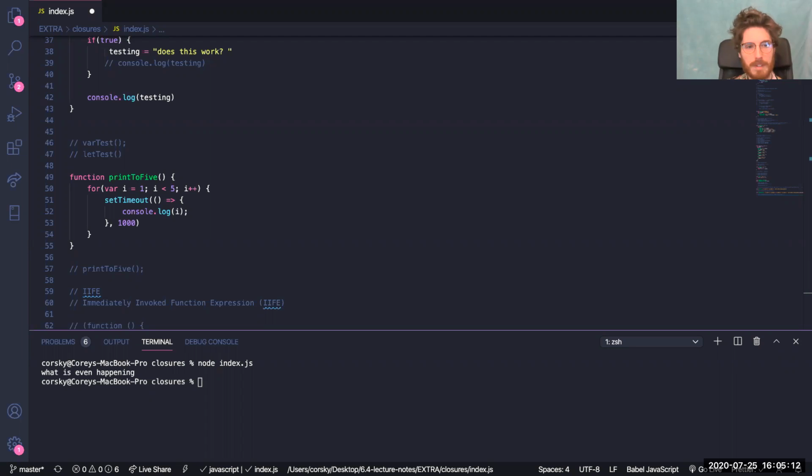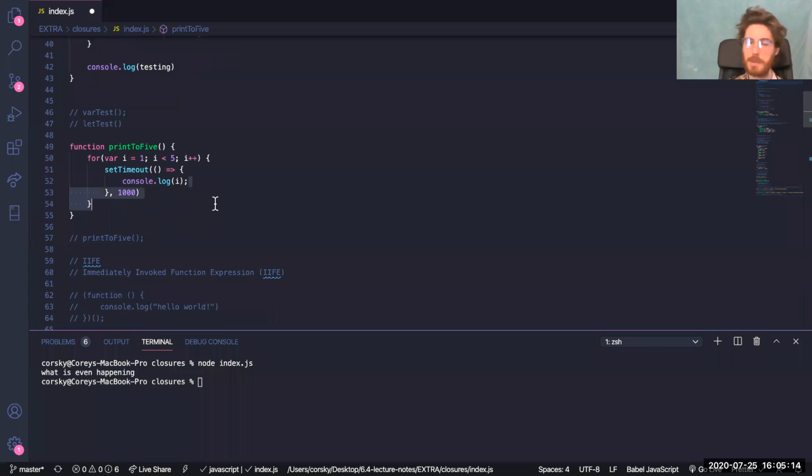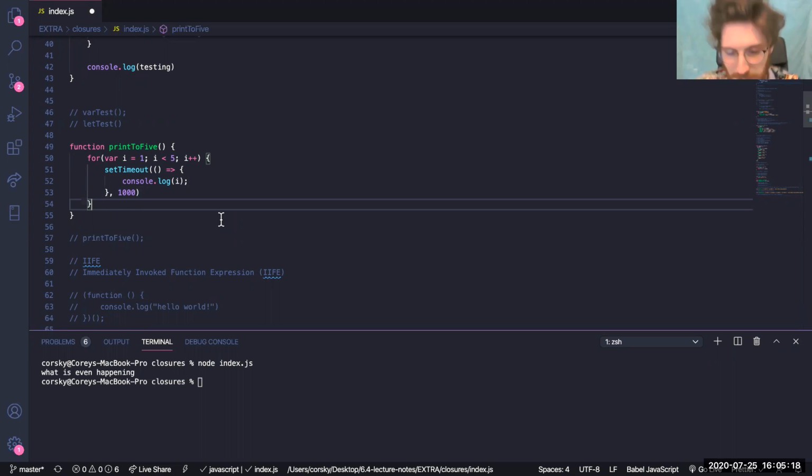Okay. So how would we make this work? How do we put all of this together? This is kind of like the Wild West ending here, right? We know about immediately invoked function expressions. We know about closures and how we can keep variables stored. So how can we do this? How can we actually successfully print 5?